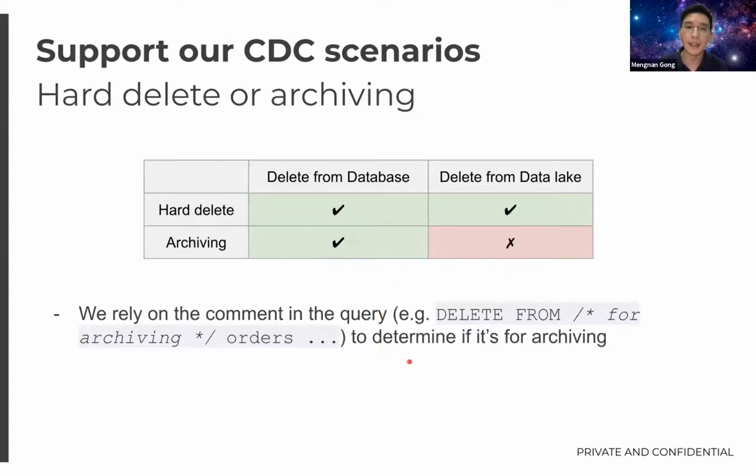Okay. And the approach we take is we actually rely on a comment in a query. So if you see the example, we say delete from orders, and then we have a comment called for archiving. Then on the consumer side, we will know that we shouldn't delete it from the data lake because it's just for archiving.